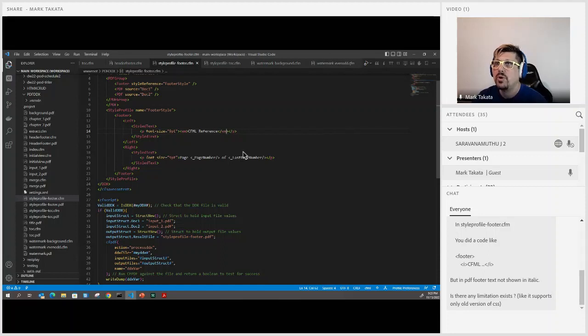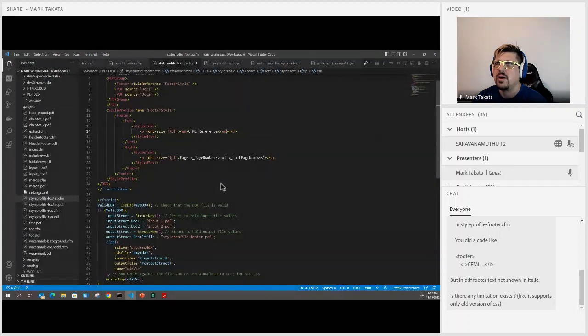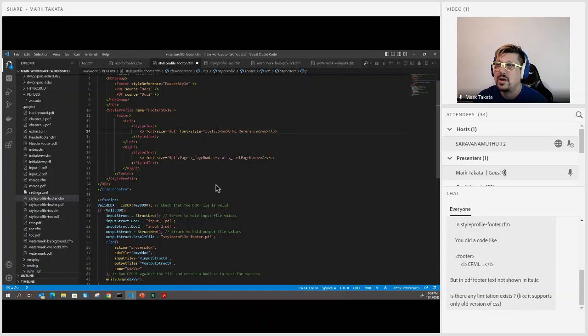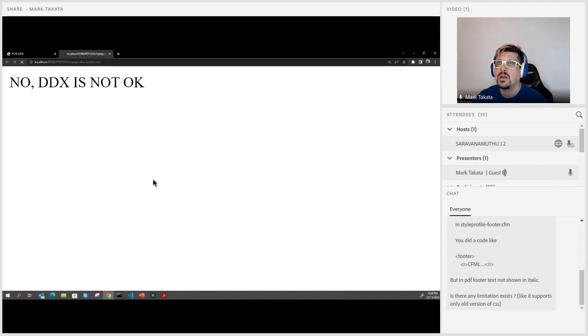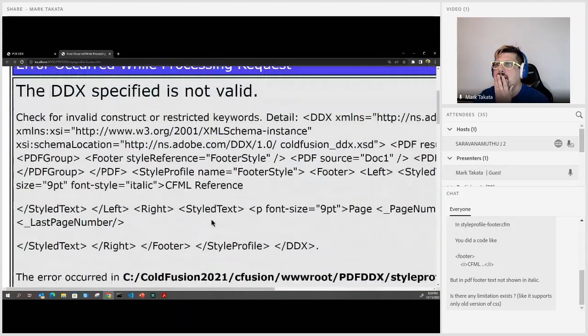Oopsie daisy. All right, let's load this back up. What do you mean DDX is not okay? Hey, what's going on now? Oh, it doesn't support M? Are you kidding me? How about font style is equal to italic? All right, what does that do? Oh, the DDX specified is not valid.